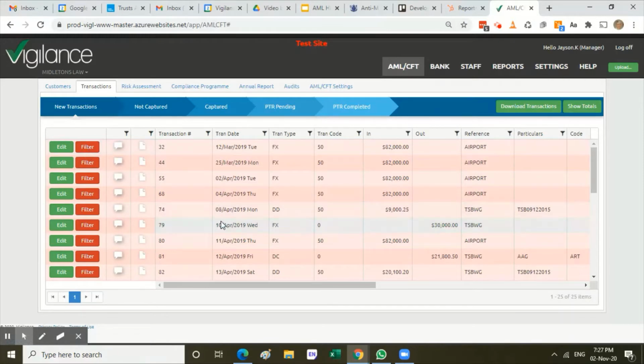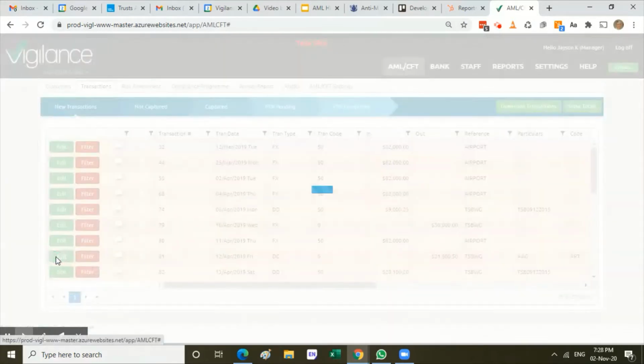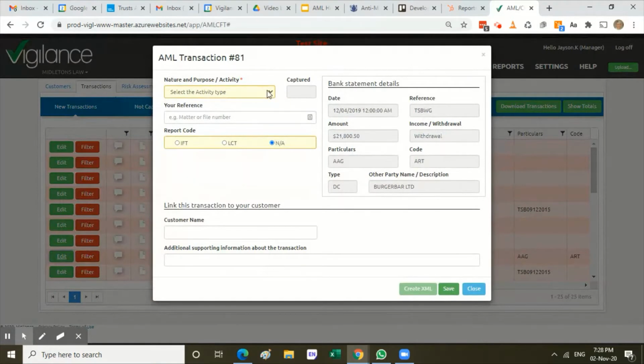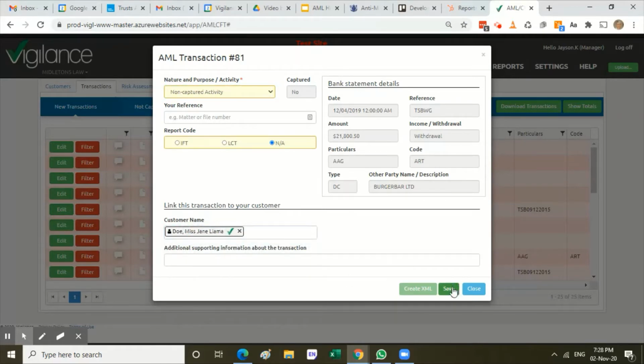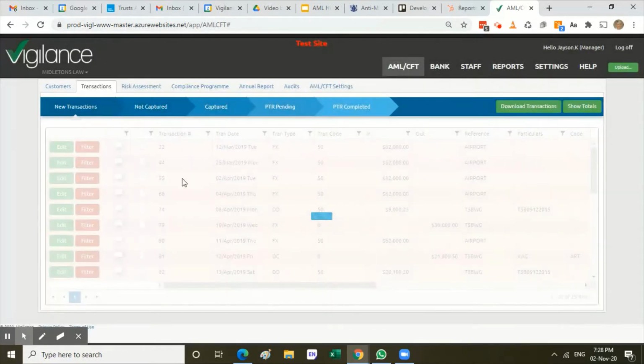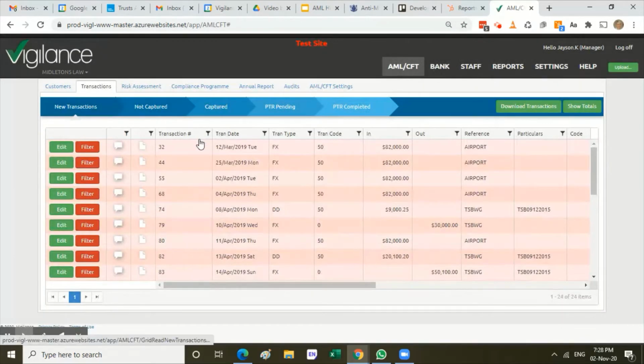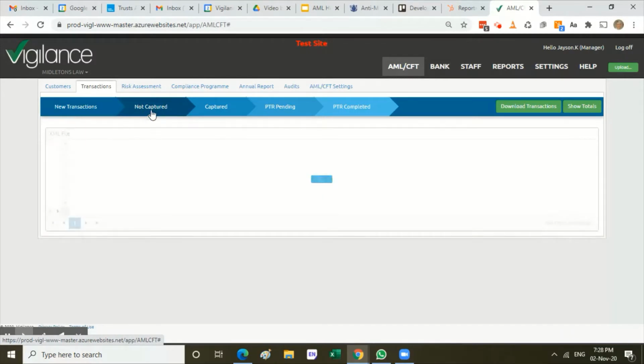For something that's one-off, you can simply go into the transaction record and state that it's either captured or not captured. Link it to a customer if you want to, and save the record. There's not a lot of information needed to be kept about the non-captured transactions, so once you've identified them as such, they will just stay here in the non-captured area of Vigilance.